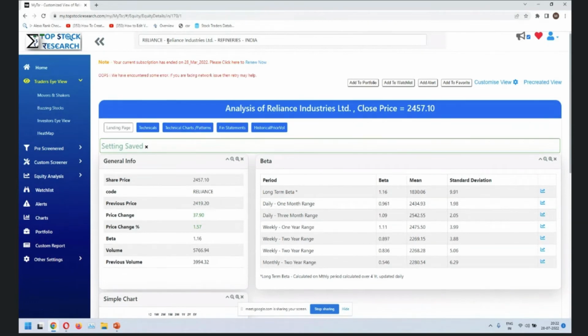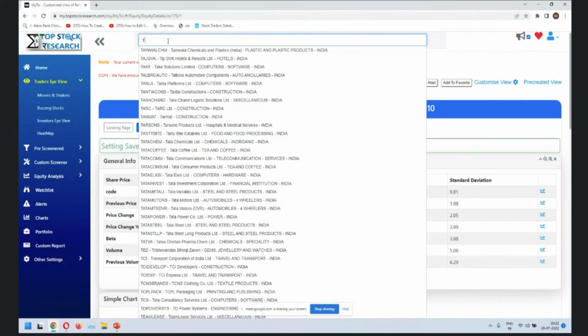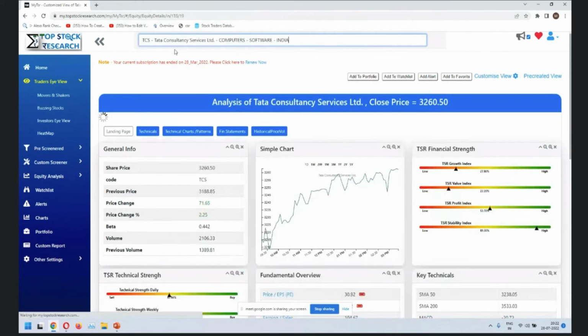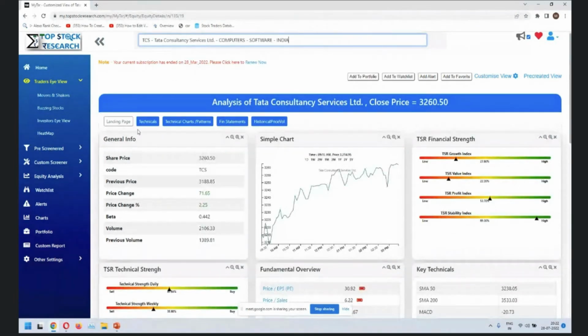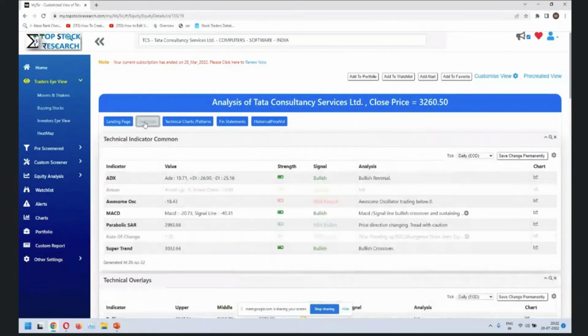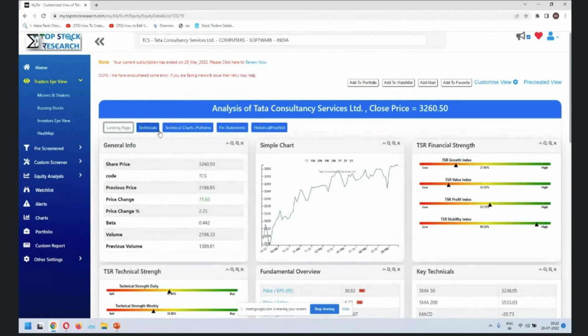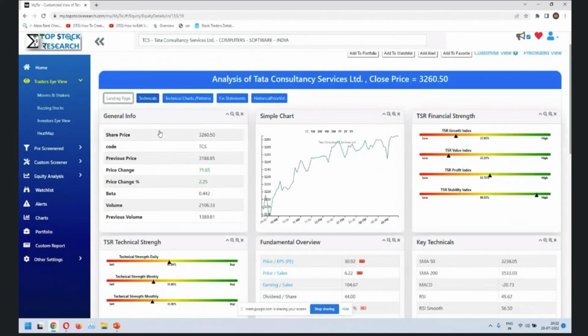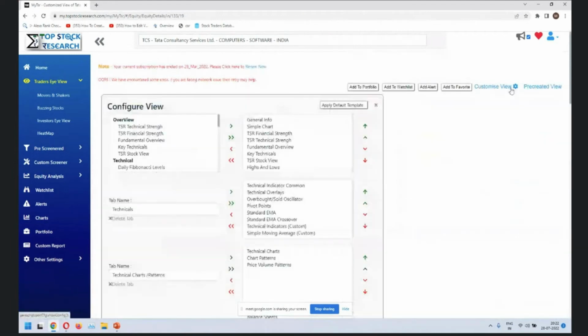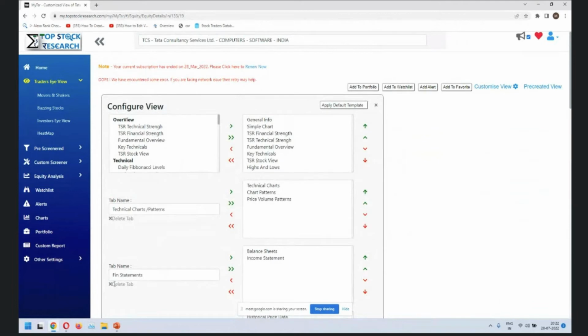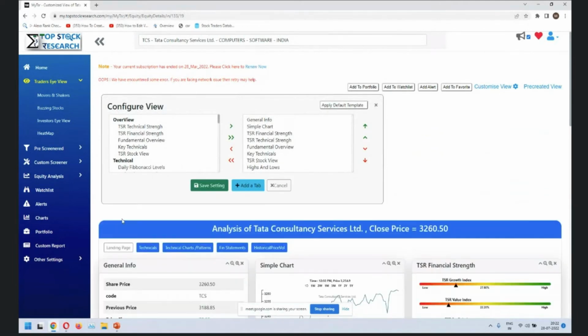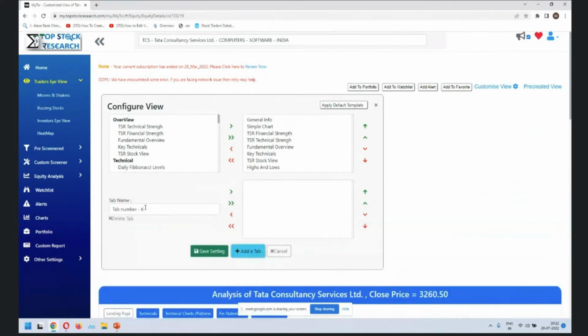Next time onwards, let's say we go to another stock. For example, next in line in terms of market cap was TCS. Did we save or not? Okay. Click here on the technical. We close this one. Close this one. Close this one. Close this one. Add a tab.